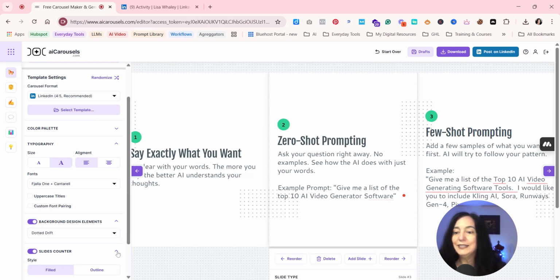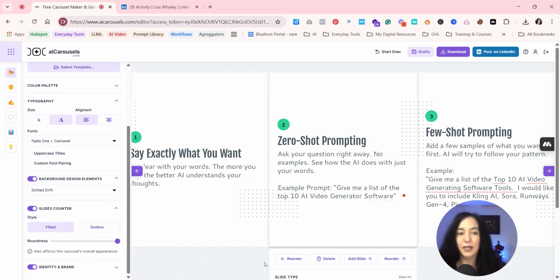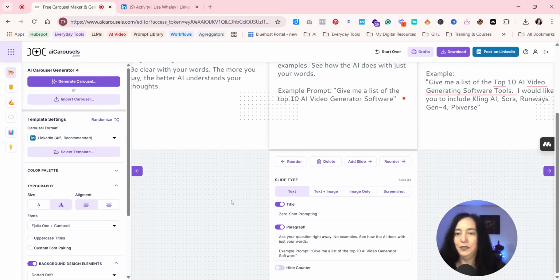So the slide counter, let's see if I go outline. Oh yeah, see how it does that? They're calling this the slide counter widget. You can either do it filled or without the fill. You see the difference? There are all kinds of different things you can do here.